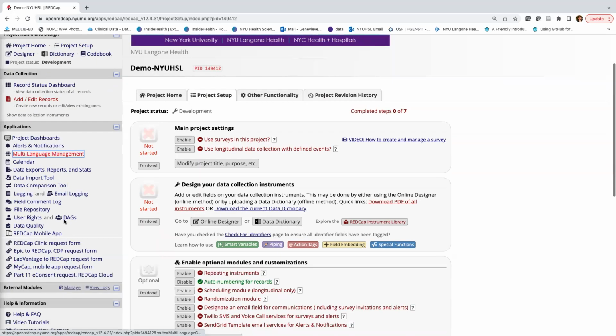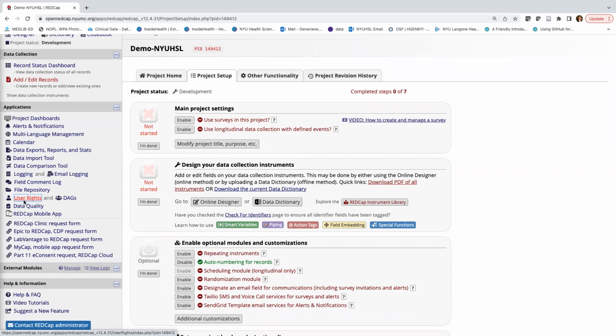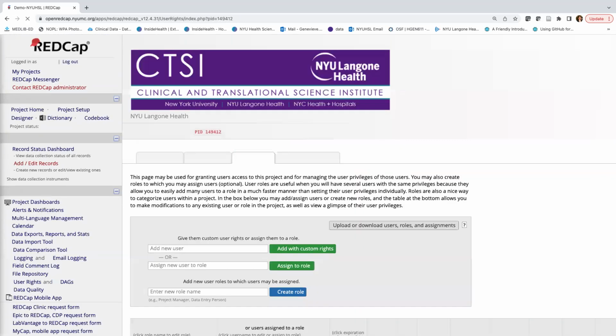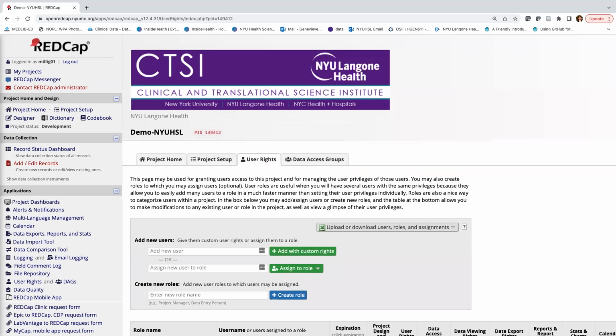So under applications, we have user rights. So I'm going to go ahead and click into user rights. And just a few notes, user rights allows you to add collaborators, but it also allows you to set limits on who has access to what information in REDCap. And the settings are a great way to ensure that data is protected and validity is maintained.